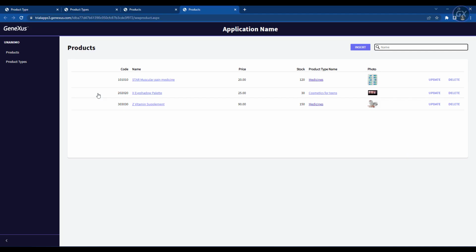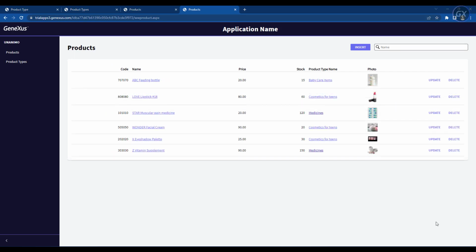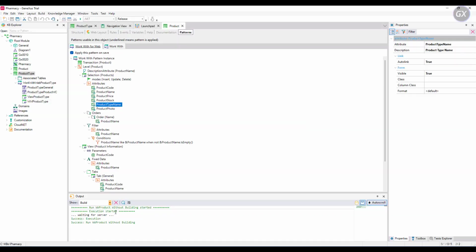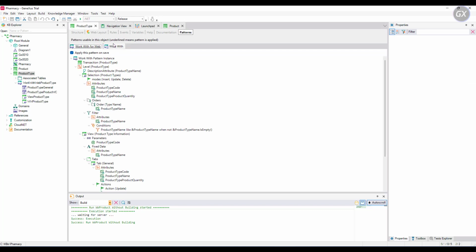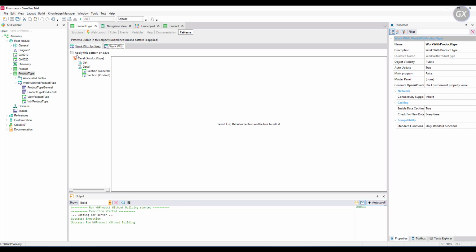And add some products in the same consecutive manner as before. Here we can see how Work with Products lists all the products we've added. Now let's go back to GeneXus and pay attention now to the Work With tab offered for each transaction. Let's apply it to the product type transaction. Again, we select Apply this pattern on Save and Save.